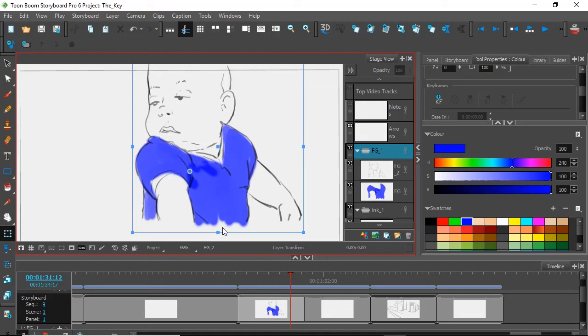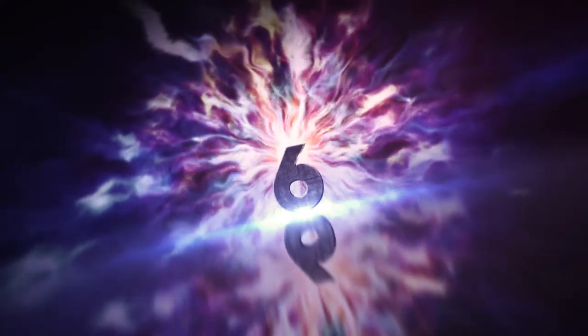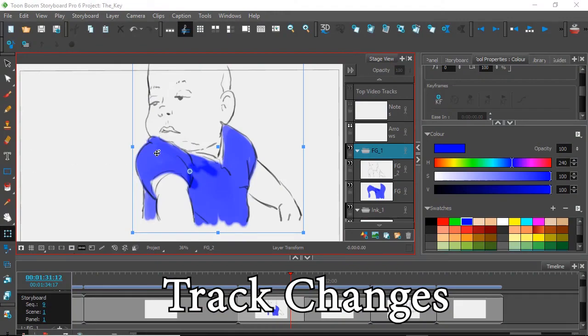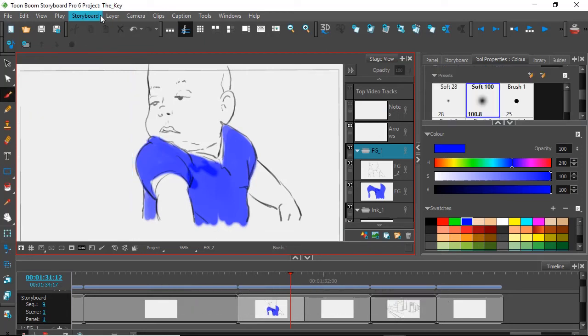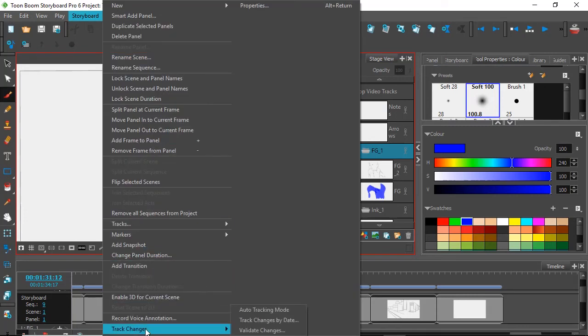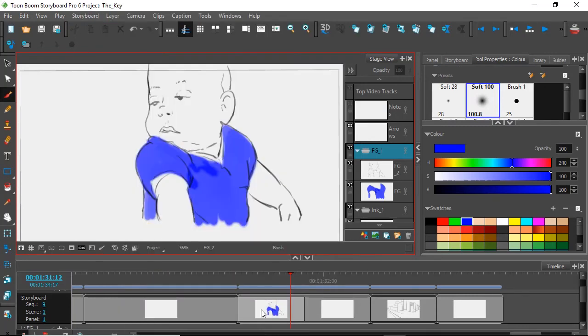Okay, let's move on to cool feature number 6. Let's talk the business of storyboarding, tracking changes. I know that doesn't sound sexy, but it is really great. If I go under Storyboard, I come down and I click on Auto Tracking Mode. This is just like in Word. Notice down here below, all of these are gray. All the drawing panels are shown in gray.